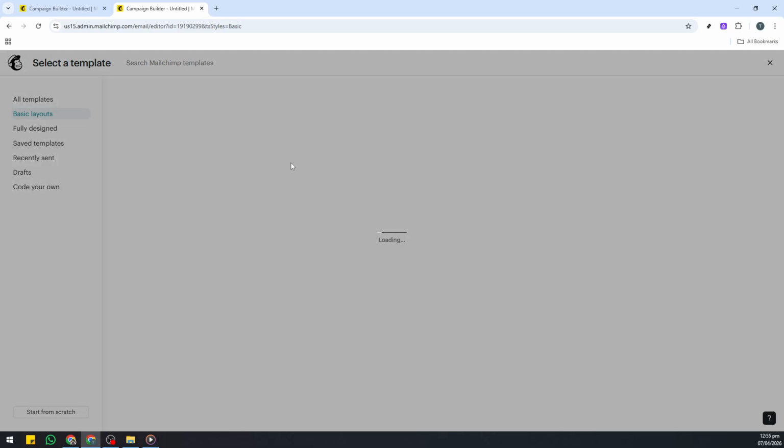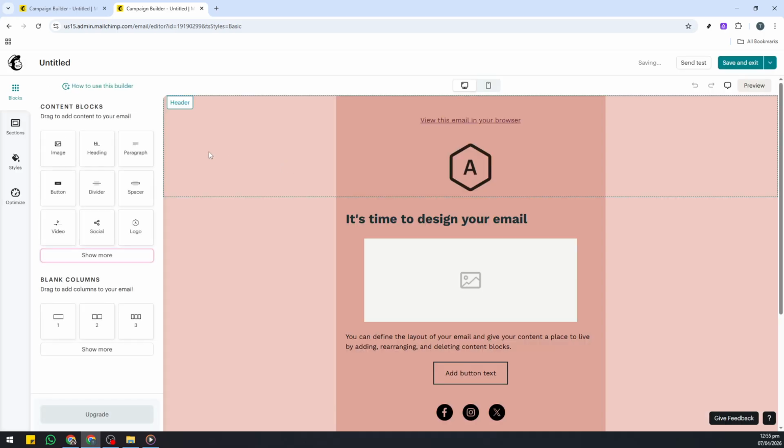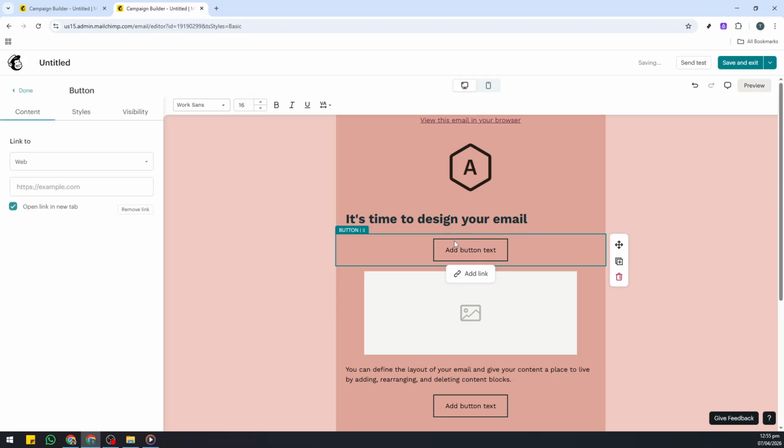Inside the editor, you'll see your email preview on the left and the content panel on the right. Navigate to the Content Blocks area. This is where all the building blocks live: text, images, dividers, and the one we need, a button. Click the button block and drag it into your email layout where you want readers to find the PDF. Place it near the top or after a short introduction so subscribers don't have to hunt for it.